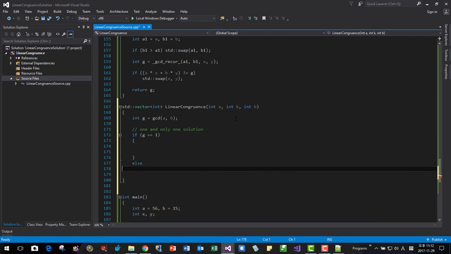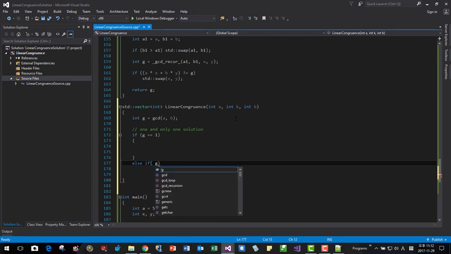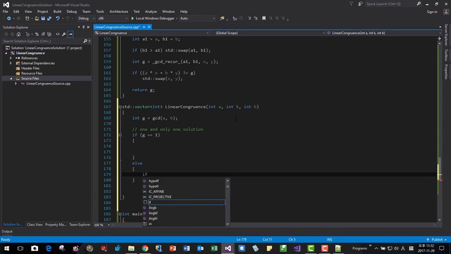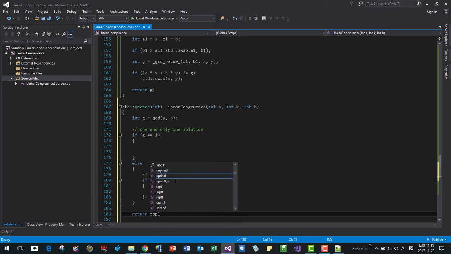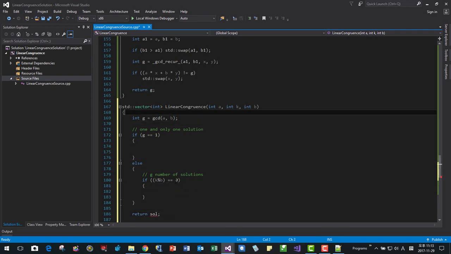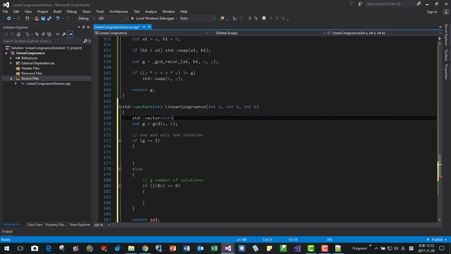Else, else if g is not 1, I will do like this. Else if, in this case g is 1, in this case g cannot be 1, so else if k modulo b is 0, it will have multiple solutions. Multiple, and g number of solutions. Here return solve. We create vector solve here, std::vector int solve.